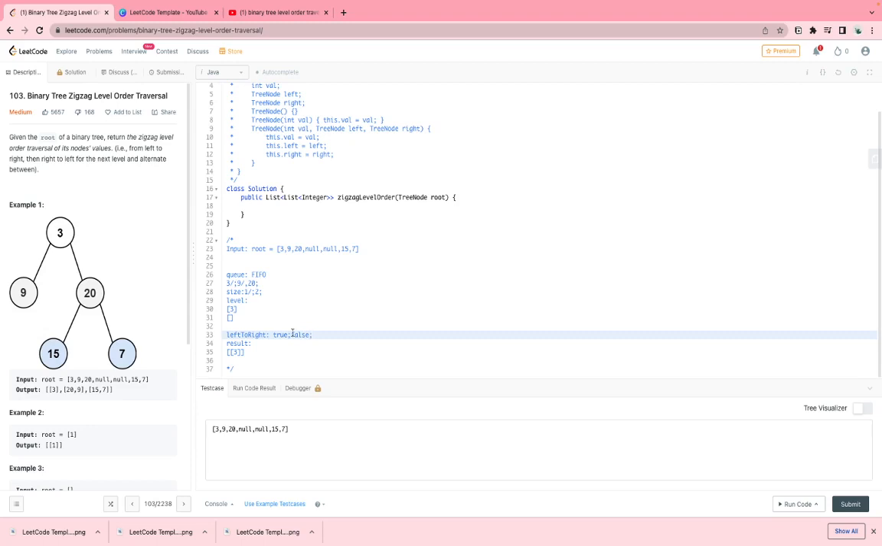Okay, so now the left to right is false. It's in the previous step. Okay, here is a false, and then we put the none out, and then we will check whether the left to right is false or not. So this one is false.